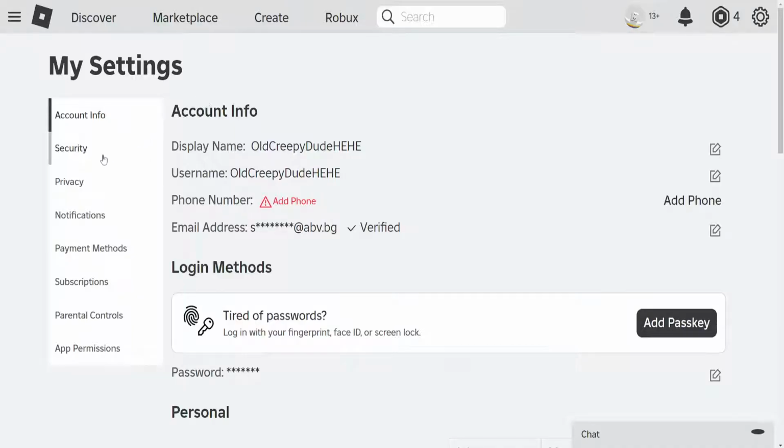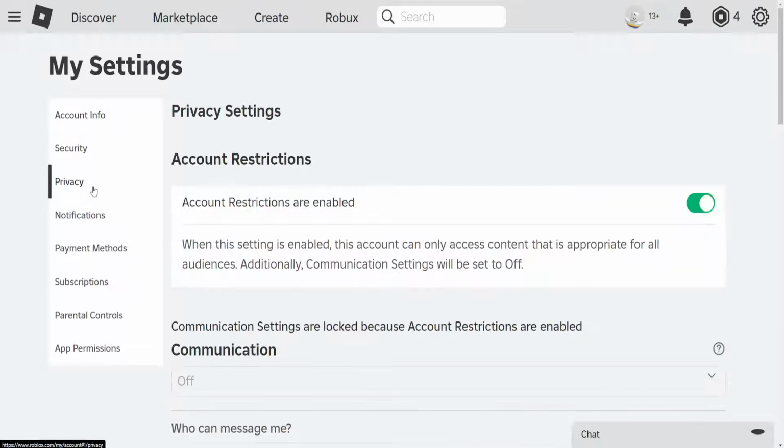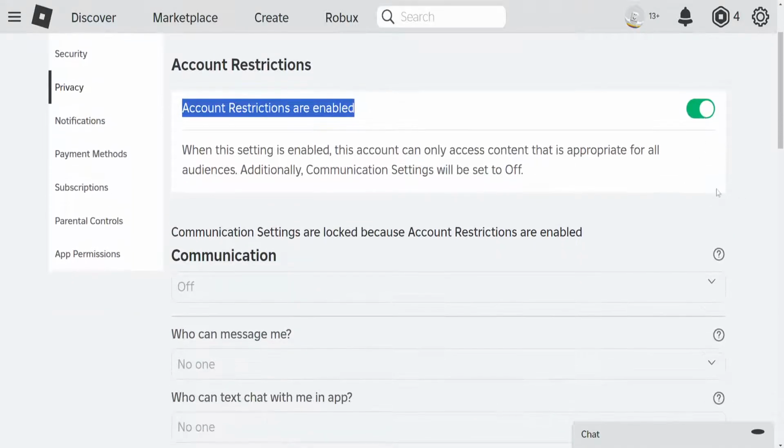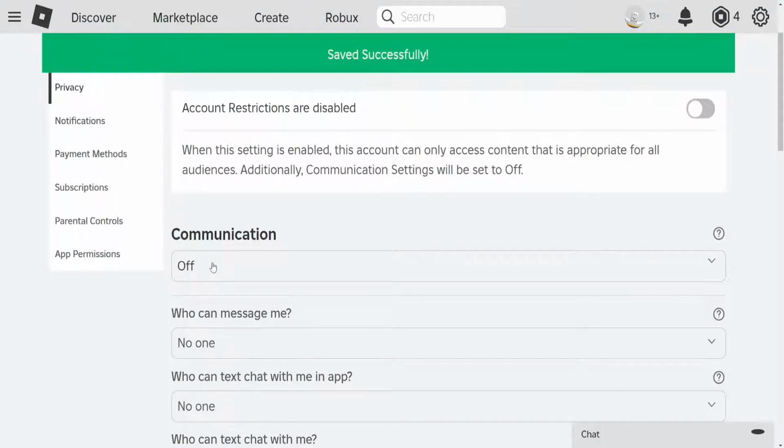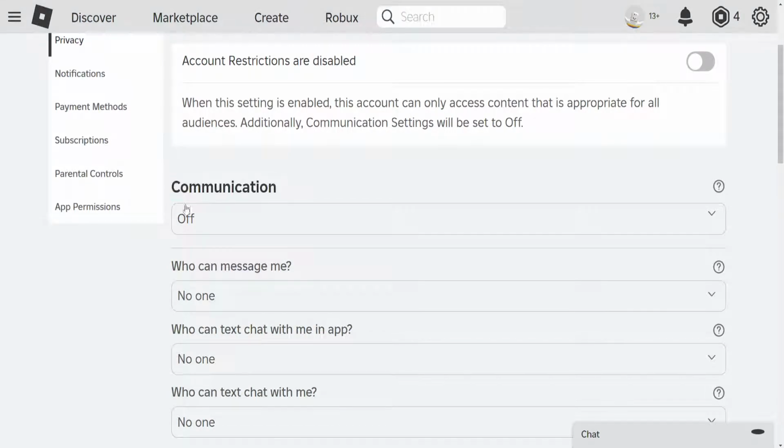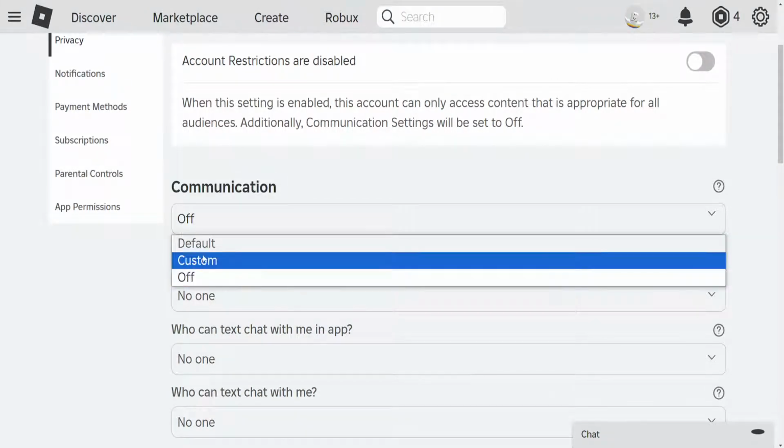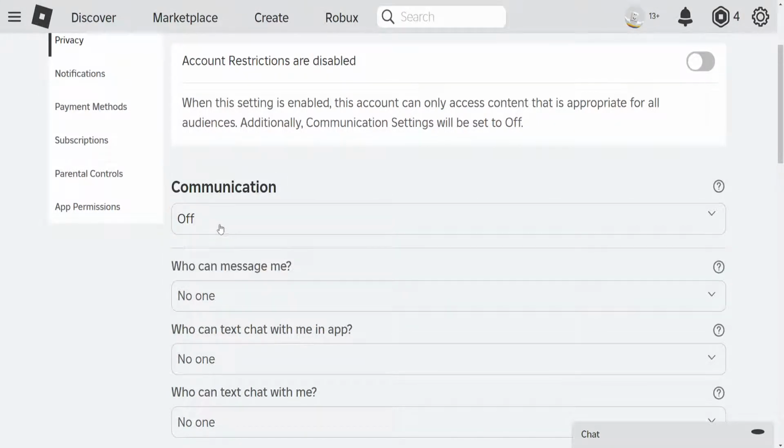Now from the settings, we need to go into the privacy section, and chances are you might have this one enabled. Account restrictions are enabled. So we just want to toggle this off if it's turned on. And another thing that we need to change is here under communication. If it's turned off, then we need to turn it on or set it to default.